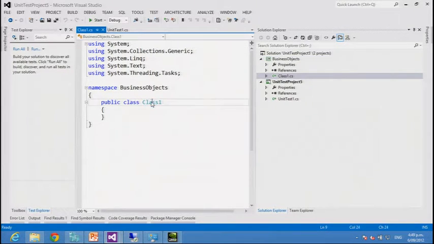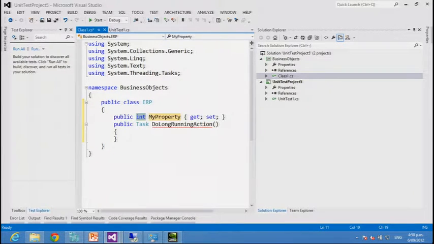So I have my business objects that maybe calls out to ERP, task. So we're going to do some kind of long-running action. And maybe there's a property in here that gets set by this long-running action.